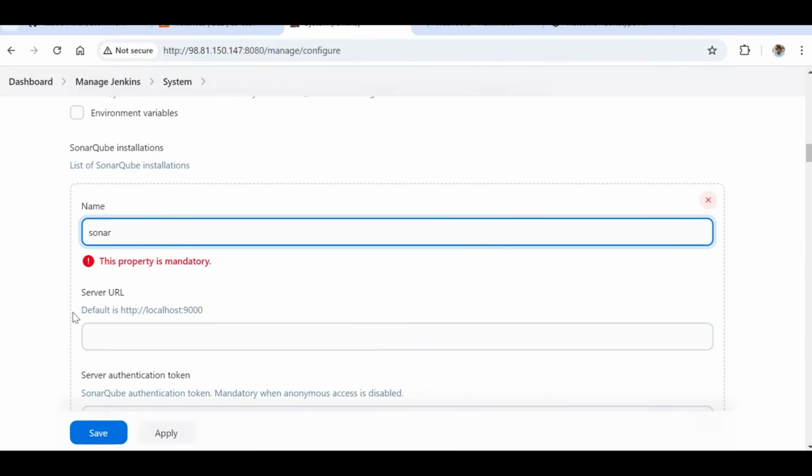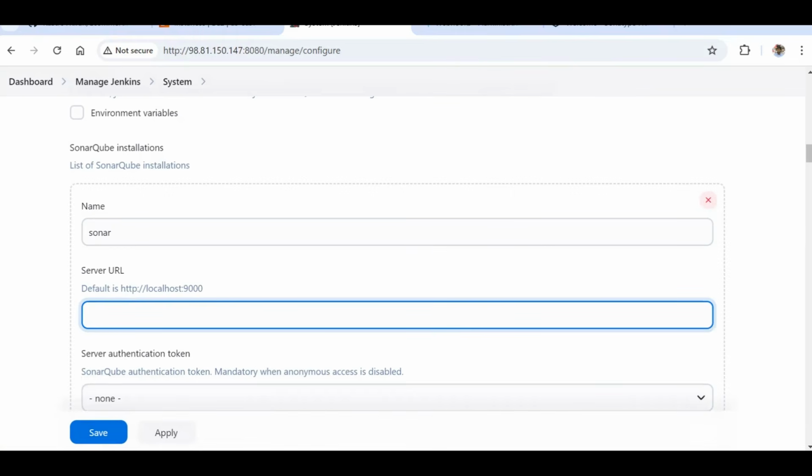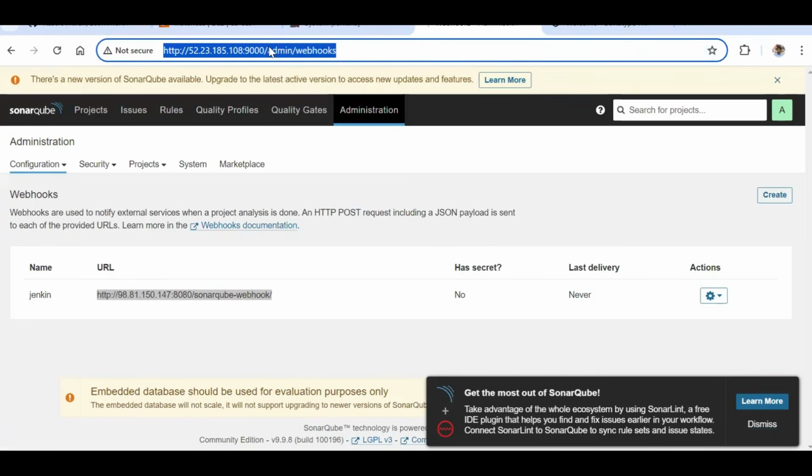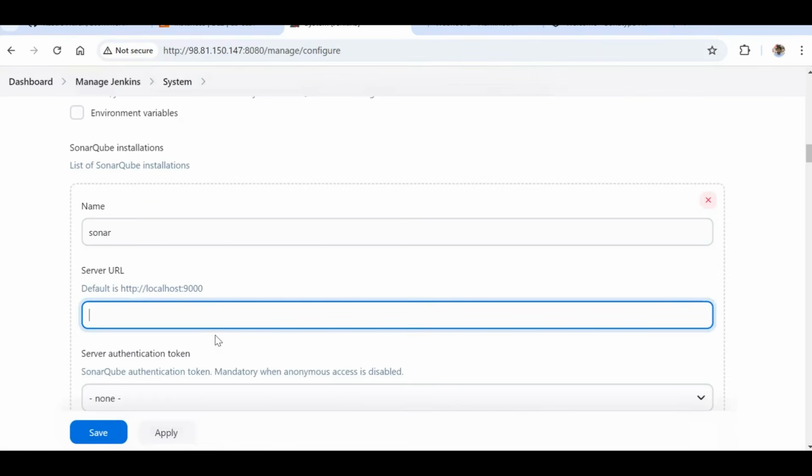And then the server URL. Which server URL do we have to provide? The SonarQube server URL. So go to the SonarQube dashboard, and here you can see port number 9000. Copy up to port number 9000 from HTTP. Paste it and make sure to remove the slash at the end. That is mandatory. Okay, remove that slash.